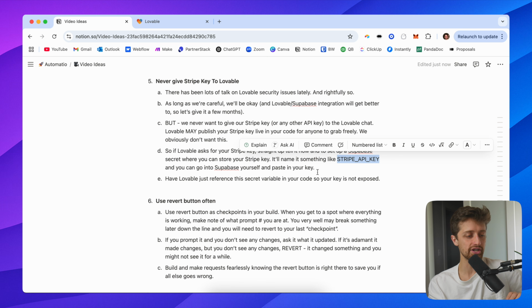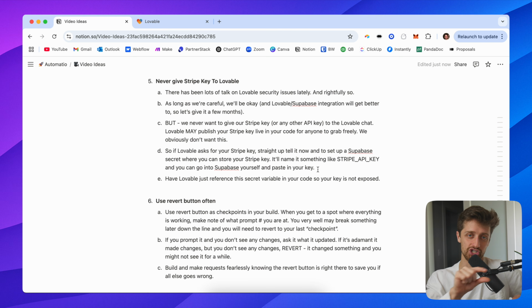You never want to actually put your Stripe API key or any other API key into the Lovable chat window by itself. Always ask Lovable to create a variable, a secret variable for you where you can store that confidentially. The reason you do this is because hackers can easily find your API key if Lovable accidentally includes your Stripe key in the front end of your site.